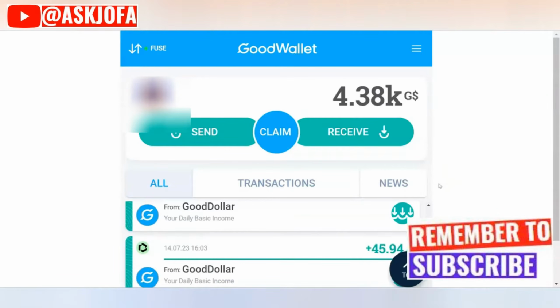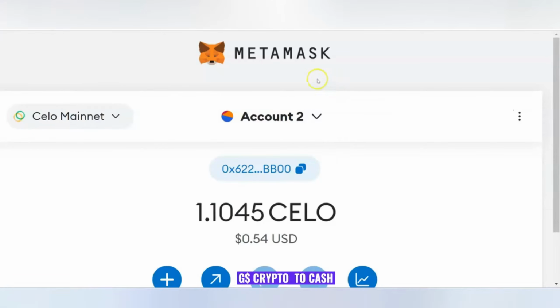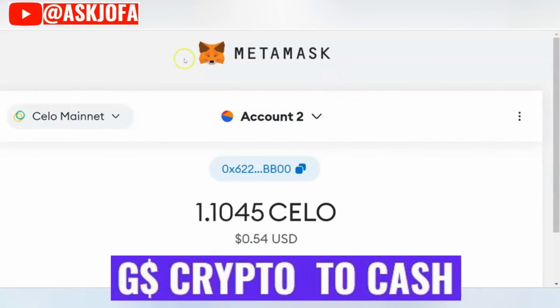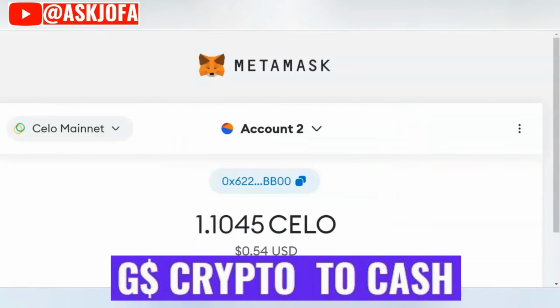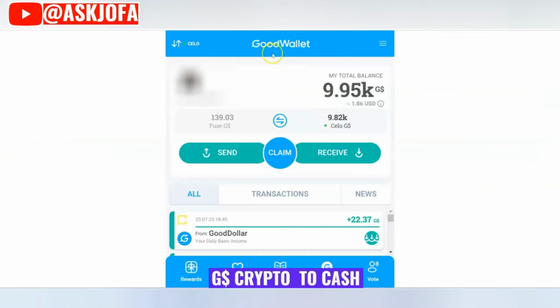So how do you withdraw and cash out GoodDollar? Let's do it. The first thing you need to do is to connect your GoodDollar to MetaMask. You can see this GoodDollar account is already connected and added to MetaMask. You can see this balance is the same as this.